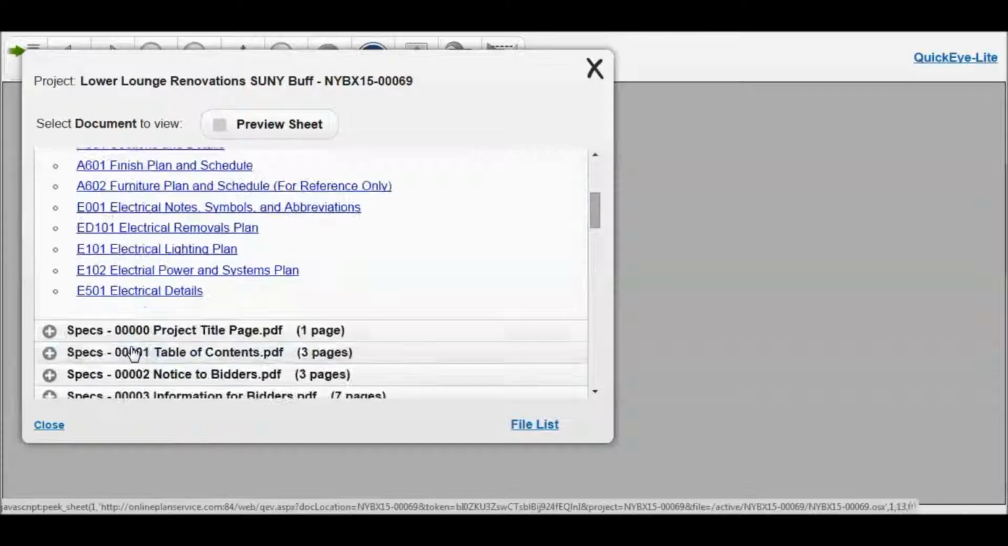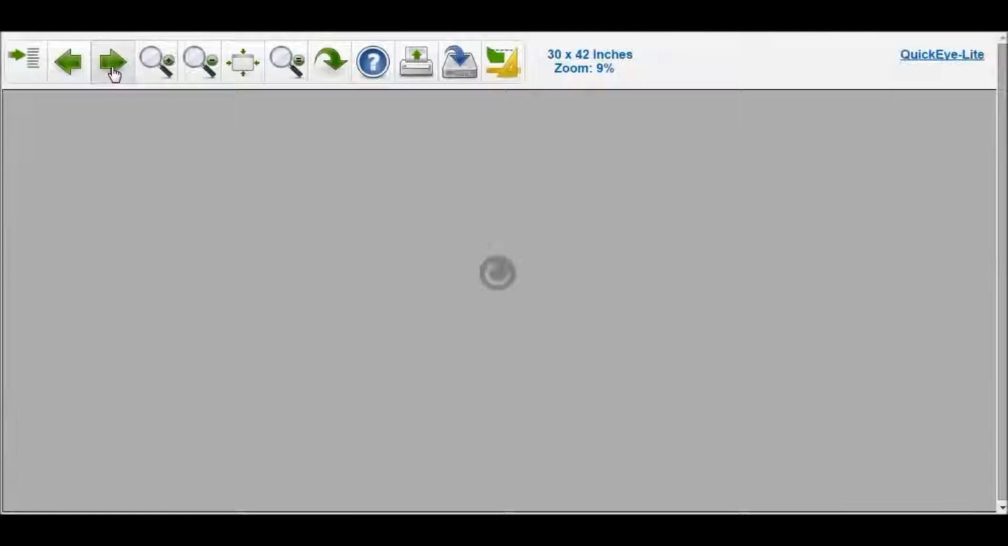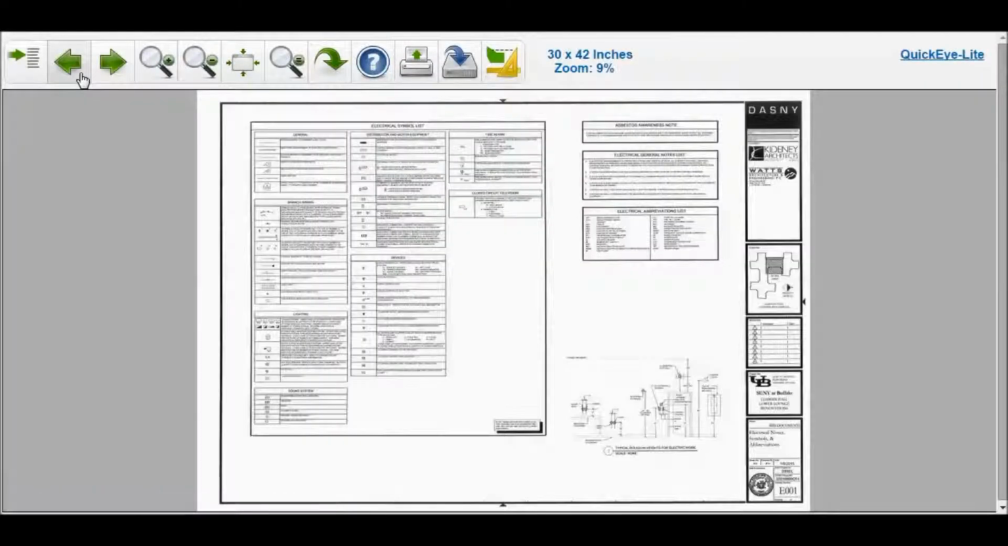So let's just look at a random page. Here you can see the project. You can save a copy. You can take measurements. You can print the current drawing sheet. You can rotate the page. You can zoom in. You can zoom out. And here are also other zooming functions. And you can go to the next page or the previous page. You can also go back to the list of documents available by clicking here.